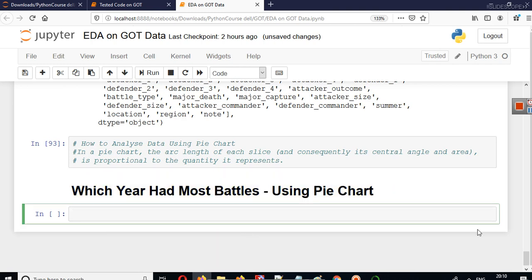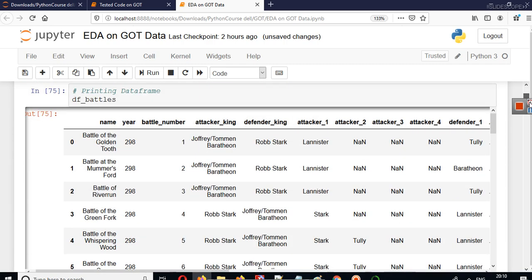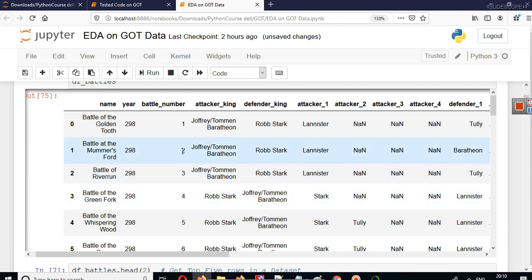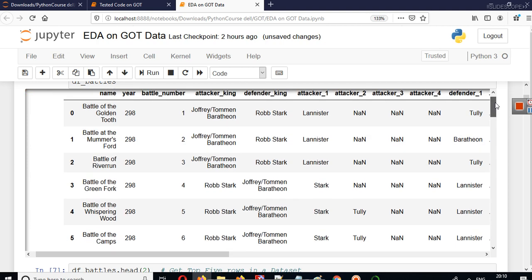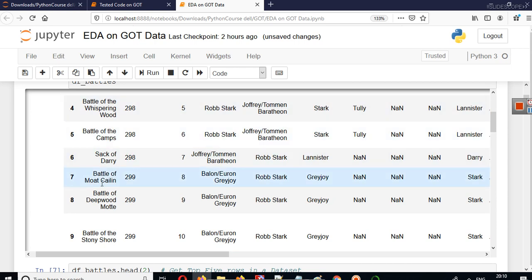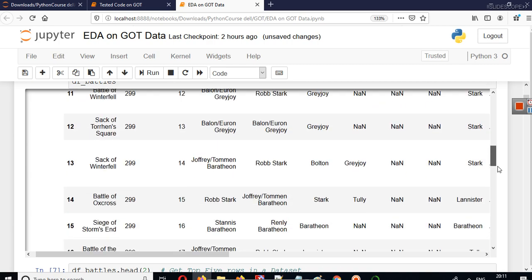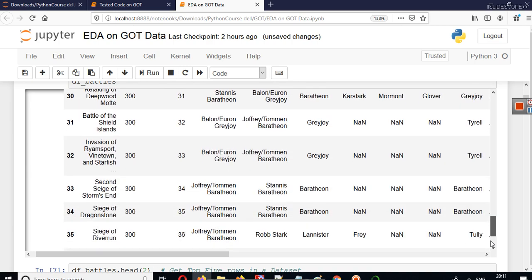First, when you have to do something like this, we have to go back to our data frame and see how our data is distributed. We have years here, right? 298, 298. This data is sorted according to the year. Up to row index number 6, we have year 298. Then from row number 7 we have year 299, and so on, and then we have 300.